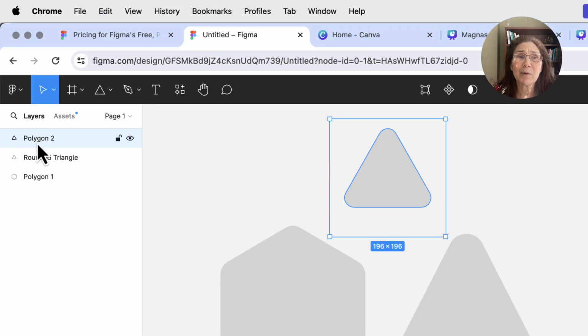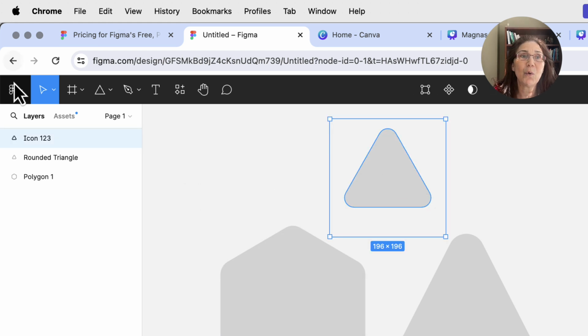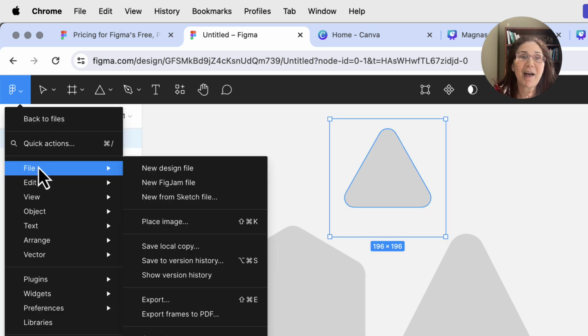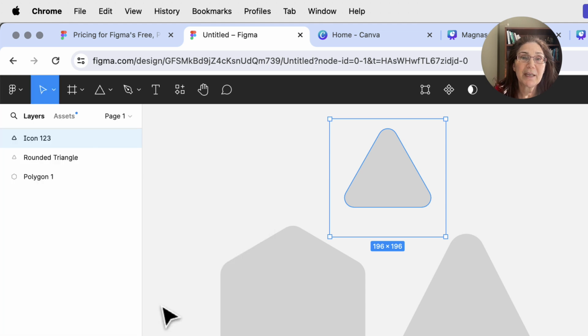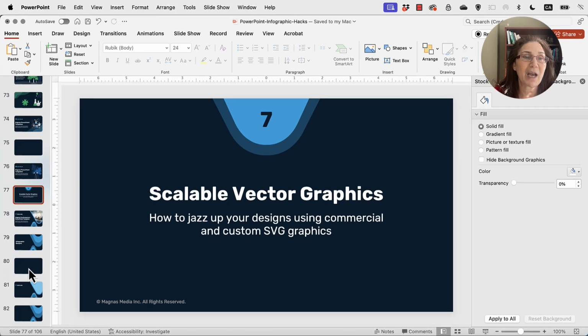And if you wanted, you can rename it here right away, because you can see it's just calling them polygon. But if you wanted to give it a name, let's say icon 1, 2, 3, whatever you want to call it. And now when you click on it and you go here on the side and say File, export, right away you're going to see what's going to happen. It's going to be exporting that icon, and when you click export, it's going to download it to your computer. And now when that SVG file is downloaded, you're able to import it into PowerPoint and use it on your slides. So let me show you how that's going to work.